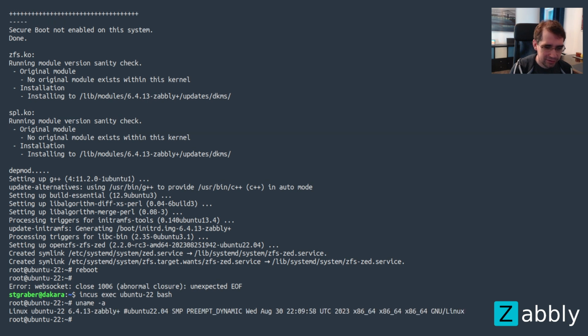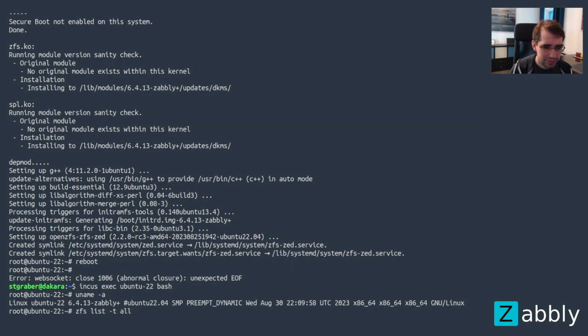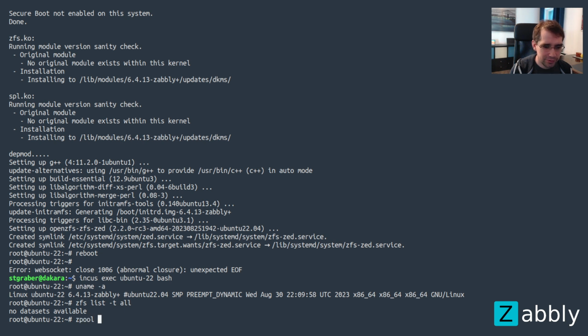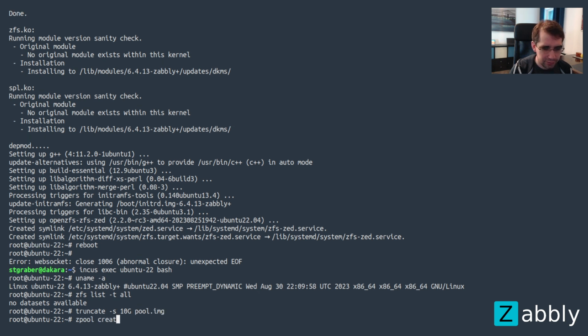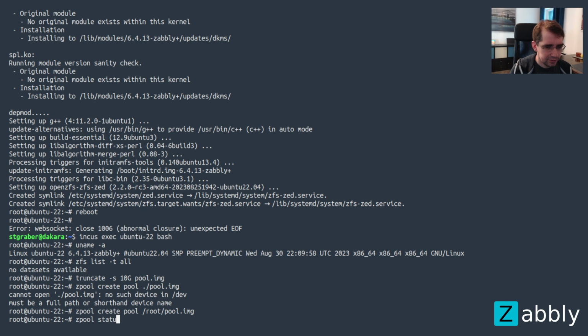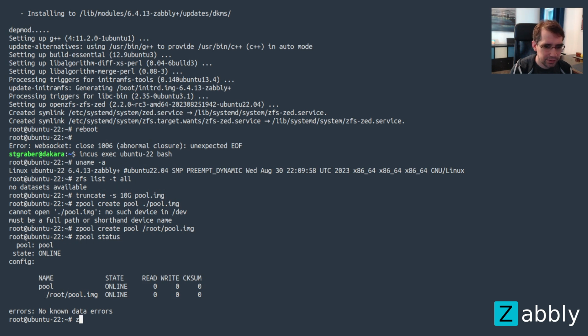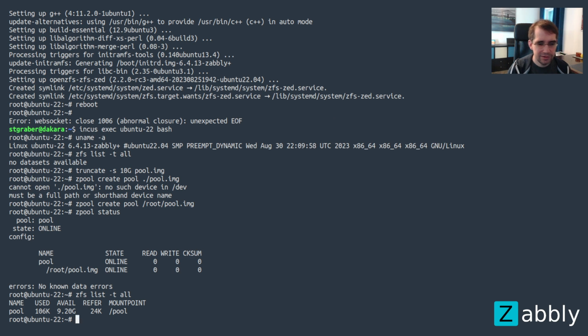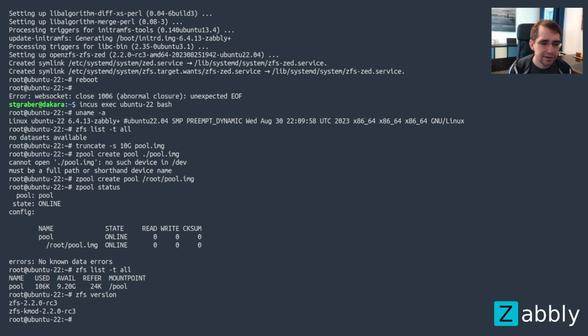All right, so we're still on 6.4.13, but now we've got ZFS and the ZFS tools installed, so that's working just fine. We can show using a local file for the pool. Not really a recommended setup, but it works. So let's just do that. I think it actually needs an absolute path here. There we go. So now we're up and running. We've got a pool, and this is in ZFS and can be used. And this is running ZFS 2.2.0 RC3, as I mentioned.